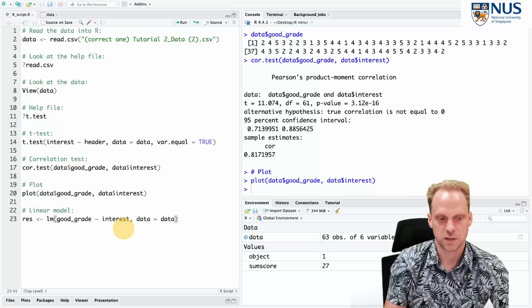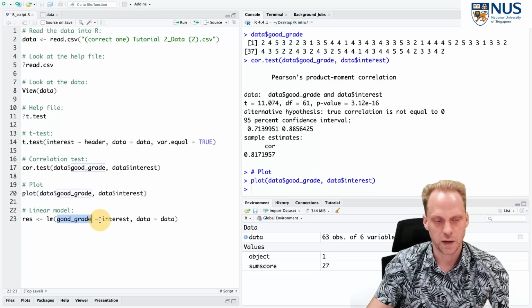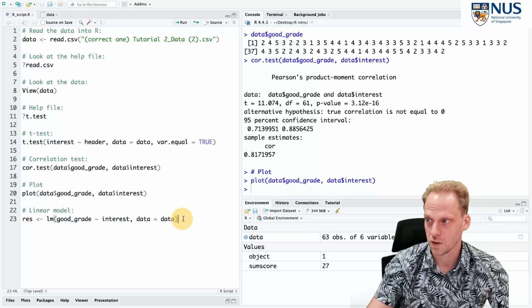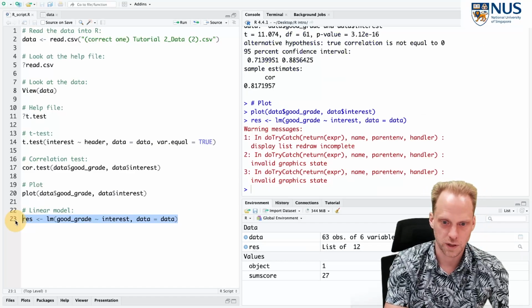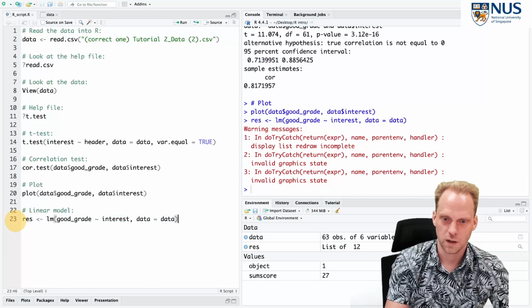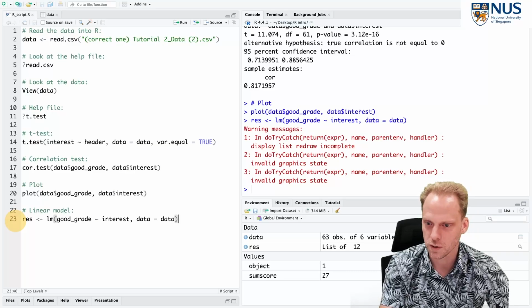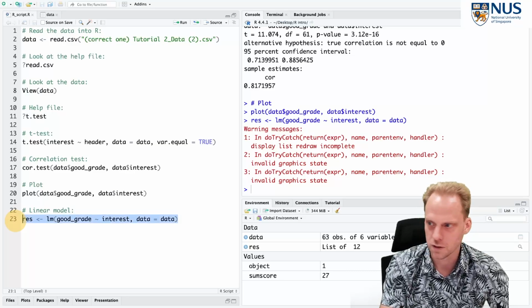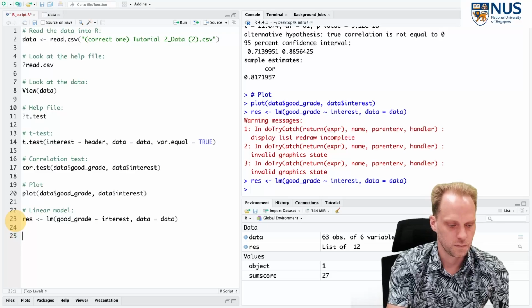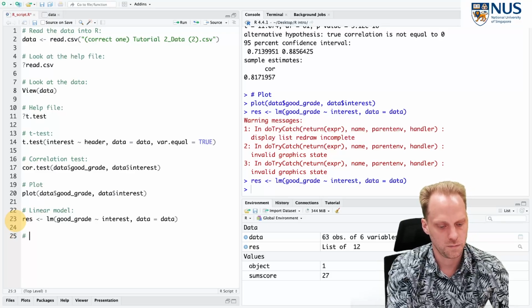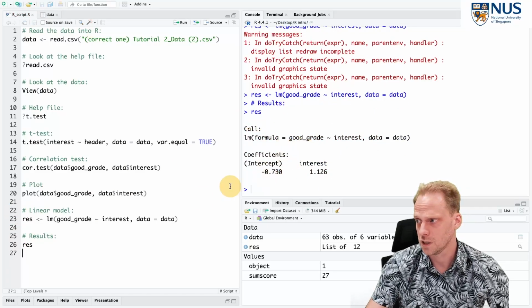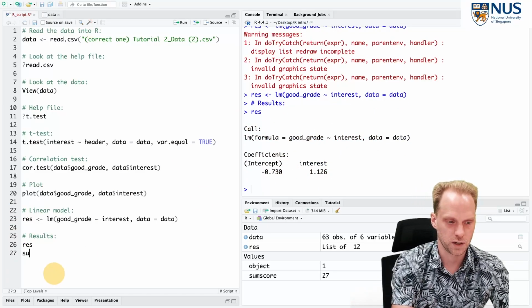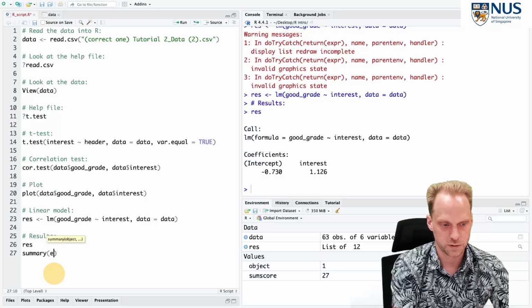And I can write it like this. Predict good grade from the interest in the course and use data. I can select, command enter, and I get some warnings, but those are due to the plot. This thing does work. And now I can see, okay, results. Look at the results. This is not very interesting. So what I can do is, okay, summary, results.